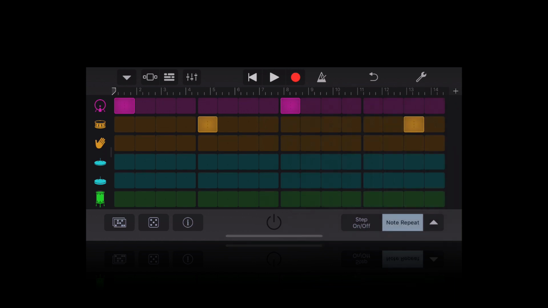Note repeat means that we're going to have additional notes triggered in each of the squares, up to 8. This is actually a really cool stutter sound. So we can do maybe 2 if we wanted to. We could actually have the next one be more. So we go 4.